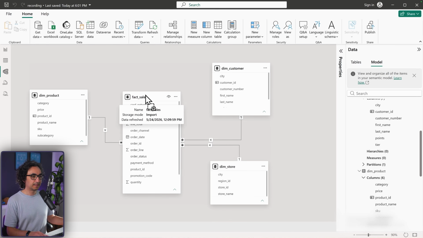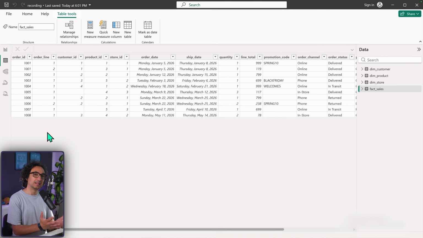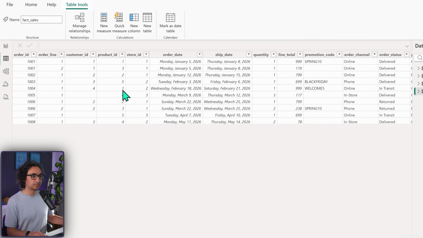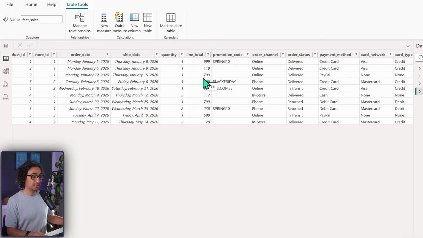Well, let's see. Now what we're going to do is inspect our fact sales to see whether we have dimensions inside this table. Let's go to the table view in order to inspect. Now, as we learned at the start, a fact table is going to contain a lot of IDs, dates, and numbers. So let's see whether this is the case. Yes, we have a lot of IDs at the start. We have the dates, we have the numbers, but as well, we have a lot of text over here.